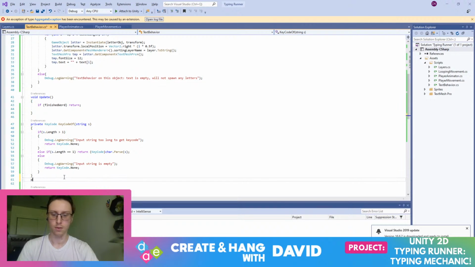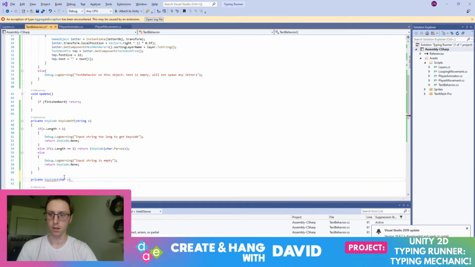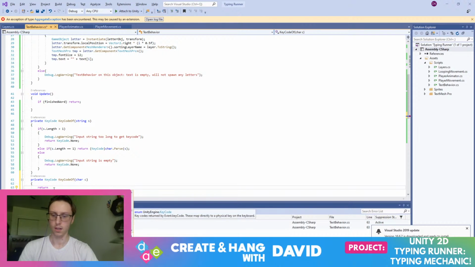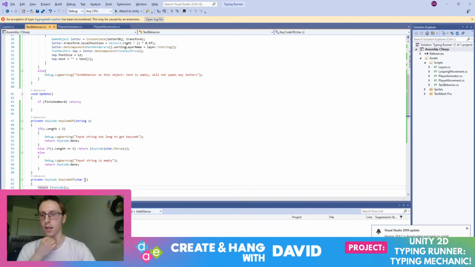We'll also make an overloaded function of it. Key code, I need to give it a name. Key code of, and this is going to return key code of our character. Just in case we're either passing in a string or a character. I think we'll be passing in characters most of the time, but who knows. We just want to be able to support both. Right.